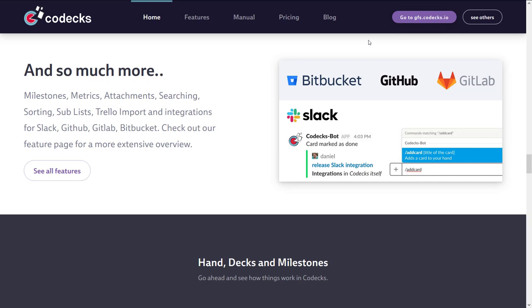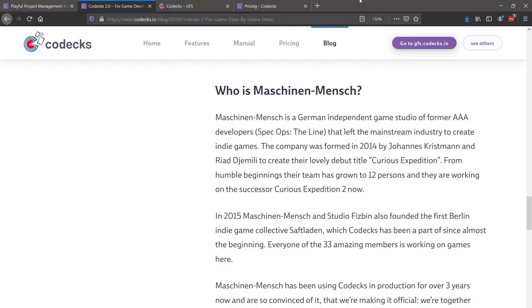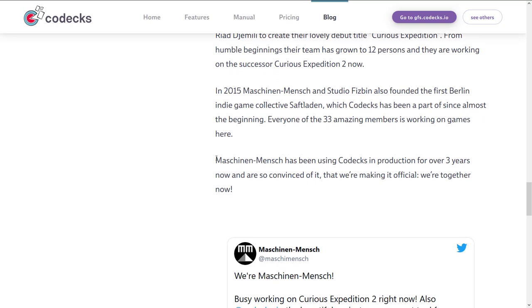This one is actually acquired by a company called Mansion and Mensch. I know I mangled that one, but this is a game developer made up of developers from Spec Ops: The Line. They were using Codecks in their own projects for a number of years. They liked it, so they kind of came on board. So that makes the team behind Codecks quite a bit larger.